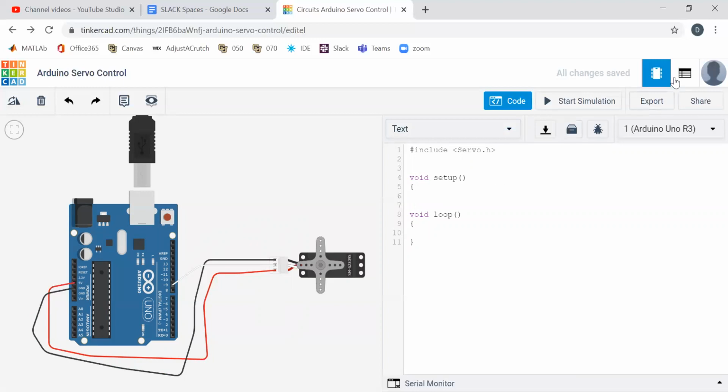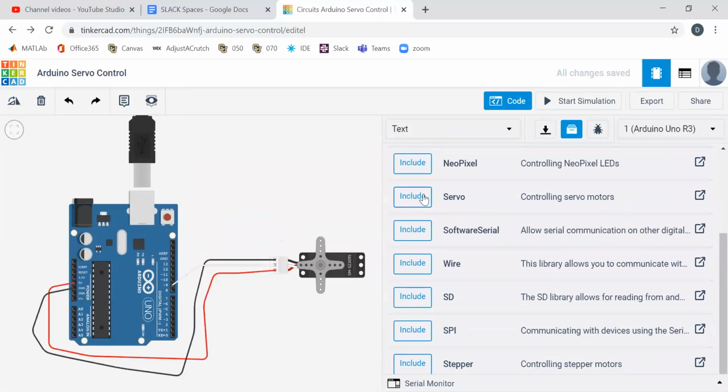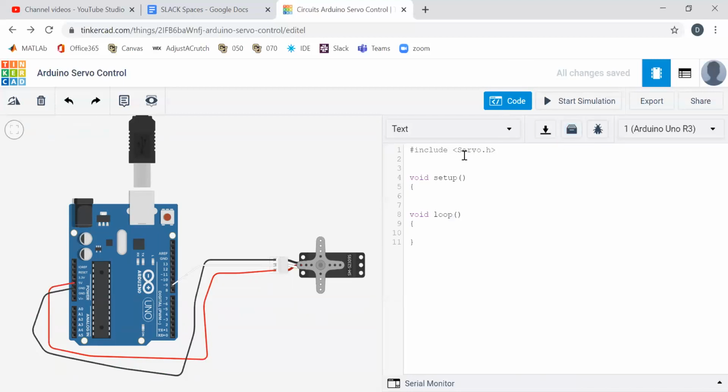And if you actually look in TinkerCAD, they have libraries. It's right here. Libraries. So you can look and you can say include servo if you forgot. But they actually have some really cool libraries. So use those as you will. And once you go to the library, you can create a servo object. So I'll call this servo1.